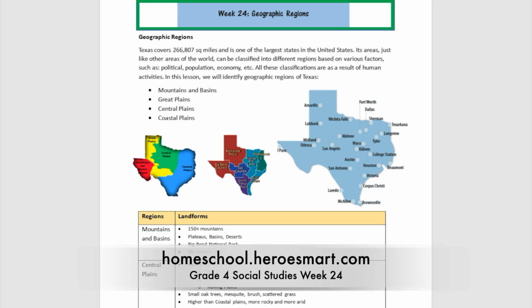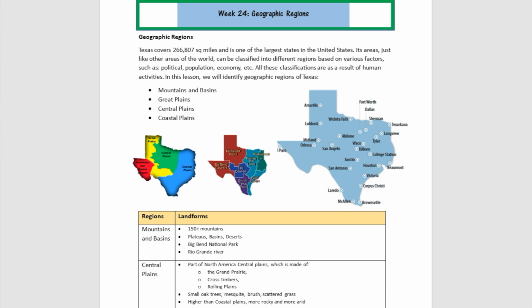And today we're going to be talking about geographic regions, especially around Texas, how Texas may be divided into several regions, potentially about 4 regions. That's what we're going to be talking about today.